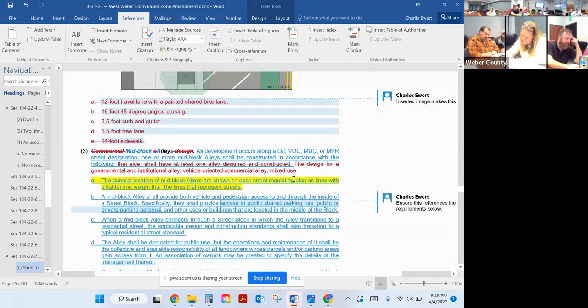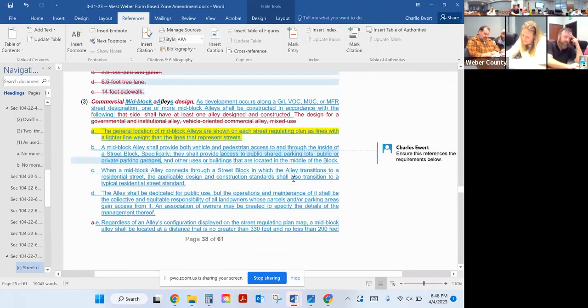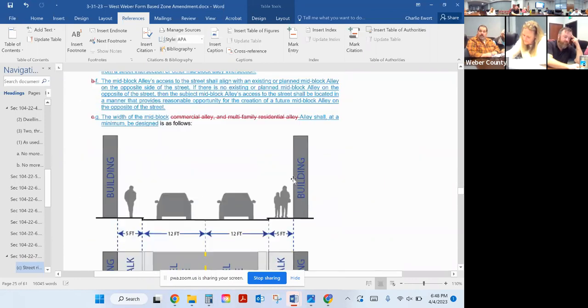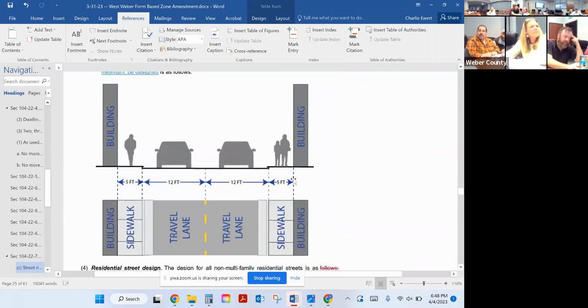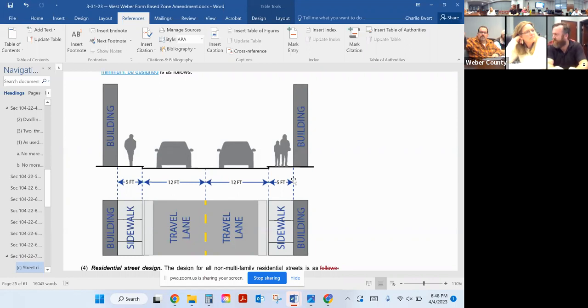Mid-block alley. Your minimum design cross-section is on the board right there. You're looking at, what is that, 34 feet? And it's basically a road. A lot of times when people are talking about alleyways, if you go to some of these existing old mine town types of villages, you've got 12-foot wide alleys, and they just don't work very well.